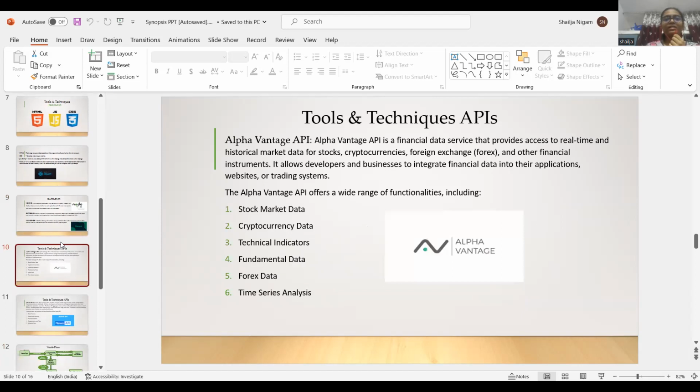After that, let's see the tools and techniques, APIs. APIs are used to integrate new applications with existing software systems. This increases development speed because each functionality does not have to be written from scratch.